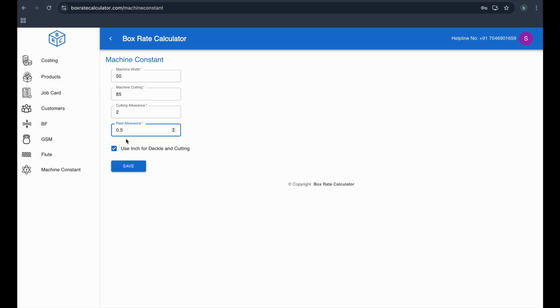The last setting is to always show the decal and cutting in inch. When you enter the size of the box in millimeters or centimeters, but you want the decal and cutting to be displayed in inch, then you should check this setting. After that, on costing, product add update, and job card will display the decal and cutting in inch.